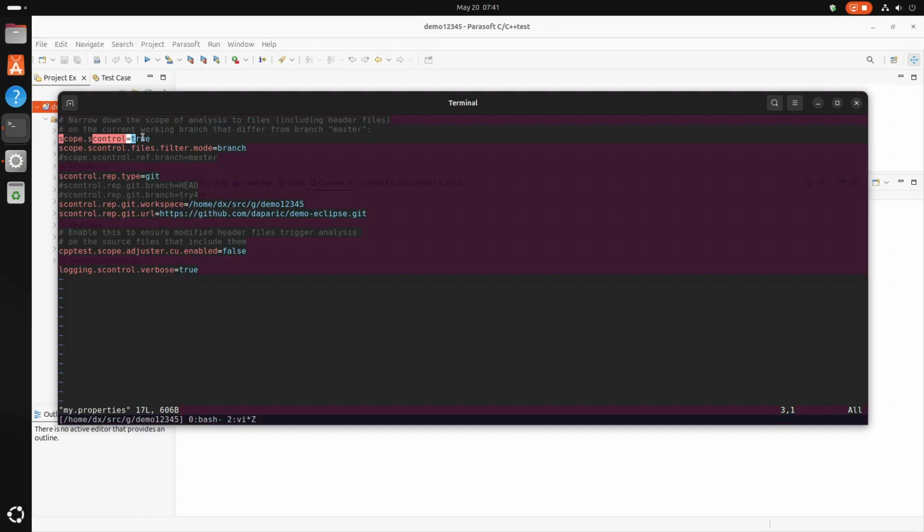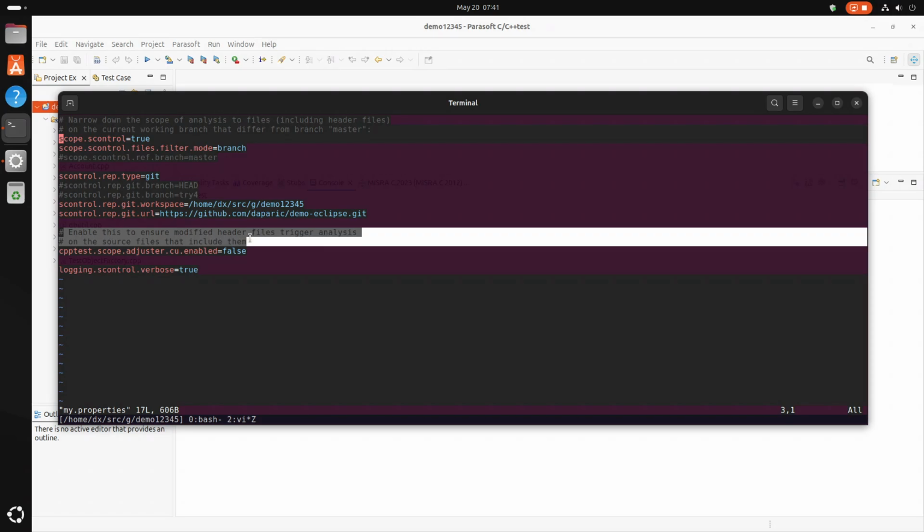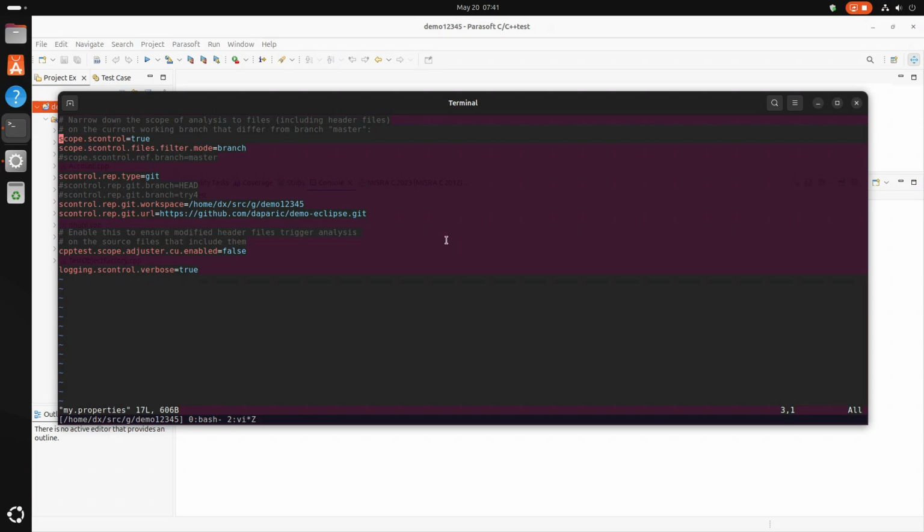This control should be true, and there are lots of filter modes available, but for this case, since we are comparing two branches, then we should select the branch. Of course, obviously the type is Git because we're using GitHub as our source control. And this one, as is explained here, if you don't want to include the header files included in C and C++ files, you should set this false, otherwise set it to true, and verbosity is obviously what it means.